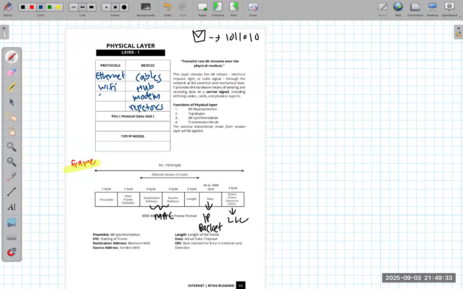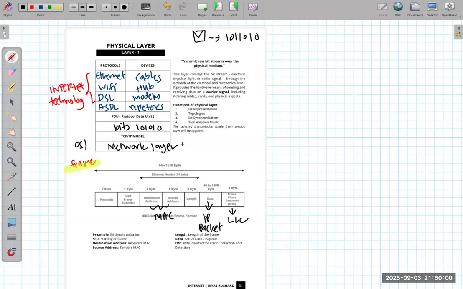Ethernet, Wi-Fi, DSL technology, ADSL technology. These are all internet technologies. Good. PDU, what happens to the data? Finally, it converts into bits, ones and zeros. In the OSI model, we call it the physical layer. In the TCP/IP model, we call it the network layer.